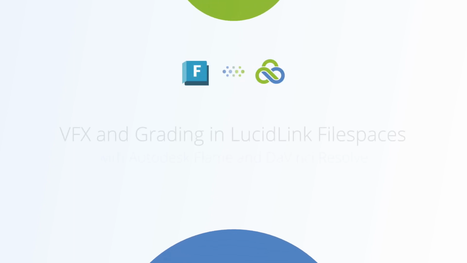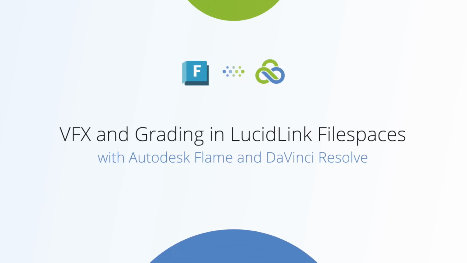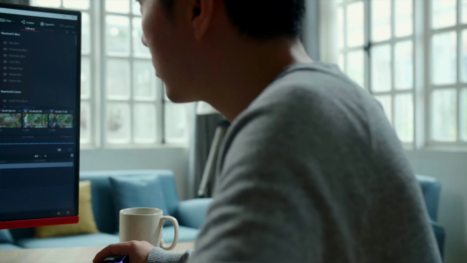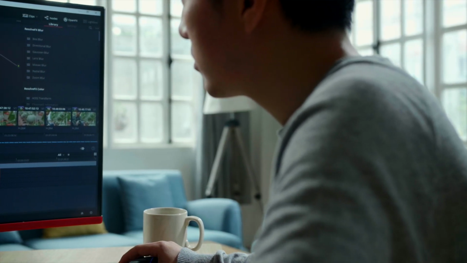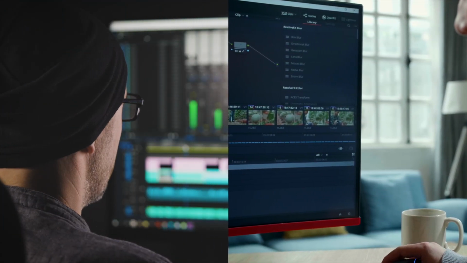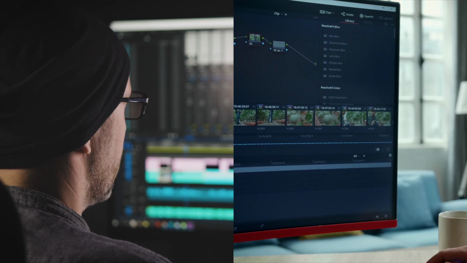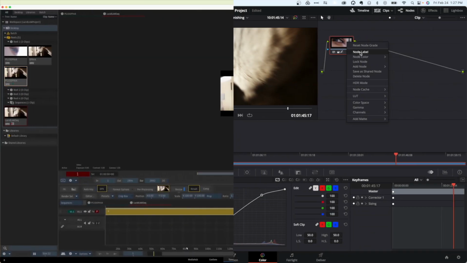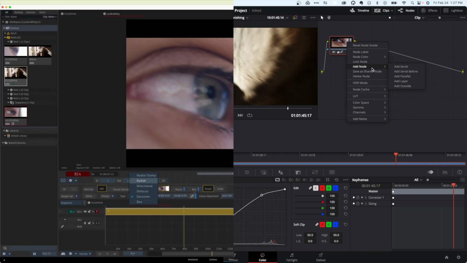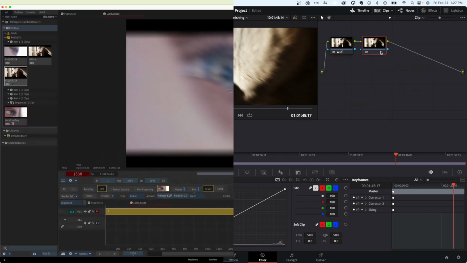In this demo, we'll have a look at using LucidLink FileSpaces with Autodesk Flame for visual effects and DaVinci Resolve for grading and mastering. LucidLink FileSpaces provides a space for global teams to collaborate on massive media projects with easy and instant file access. LucidLink paired with Flame and Resolve redefines the definition of VFX post-production and grading.